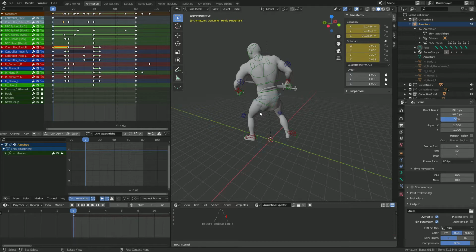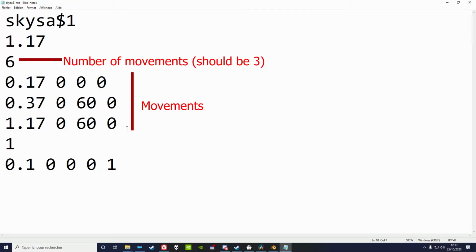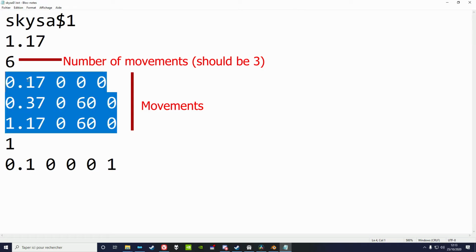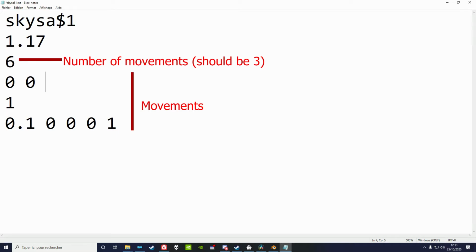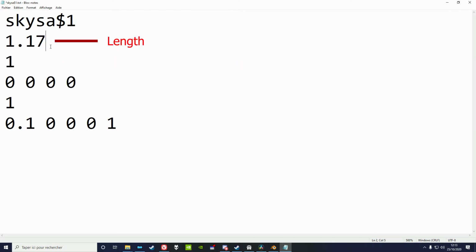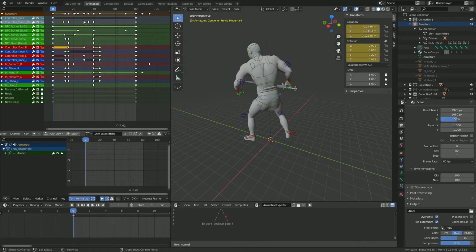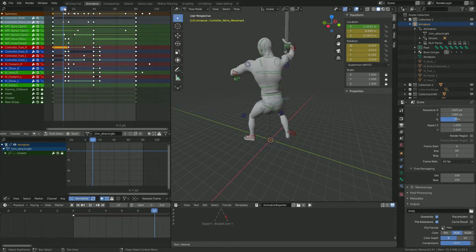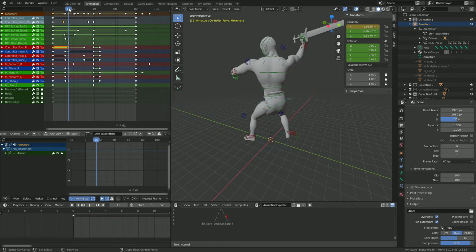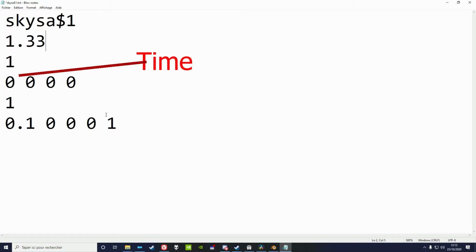The length of my animation is 80 frames, so that's about 1.33 seconds. As you see, there's a mistake in the file. The number of movements is indicated as 6, it's actually 3, but we're going to reset it, so I'm setting everything to 0. Now that it's done, I'm going to inspect the animation. We can see that there's no movement between frame 0 and 15. Frame 15 is 0.25 seconds. So the motion data will be 0.25 for the time, 0 for the x coordinate, 0 for the y coordinate, and 0 for the z coordinate. The z coordinate doesn't work anyway because it's Skyrim.